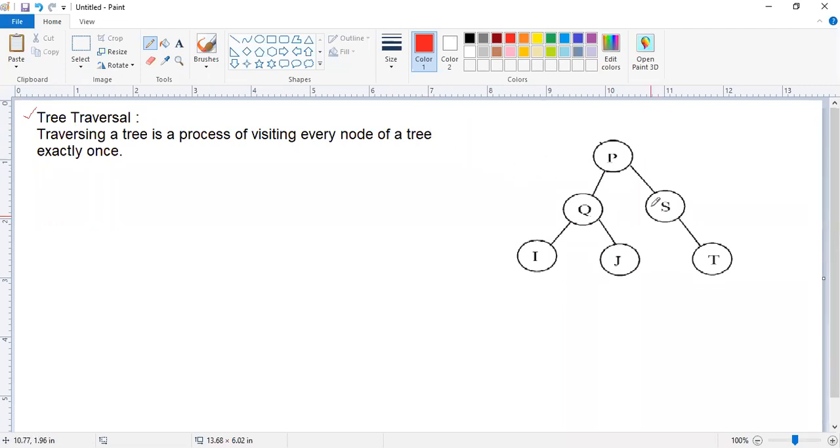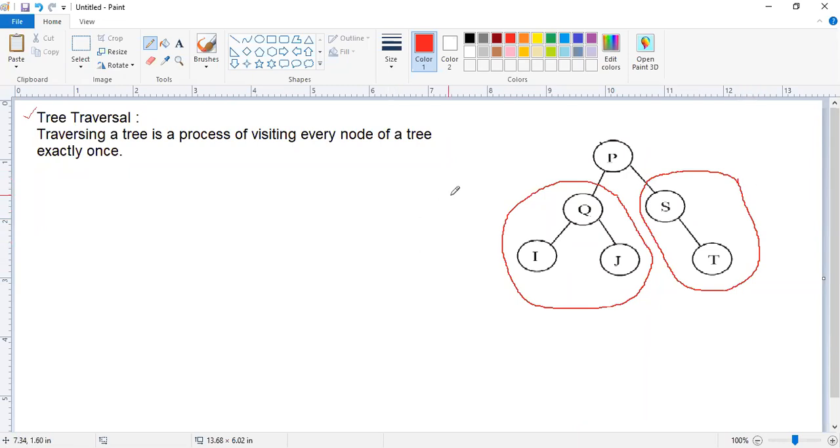From where are we going to start? We are going to start from this root. For this root, two subtrees are there. This is your left subtree, and this is your right subtree. We have the left subtree and we have the right subtree. Now, we may have different combinations to visit these.